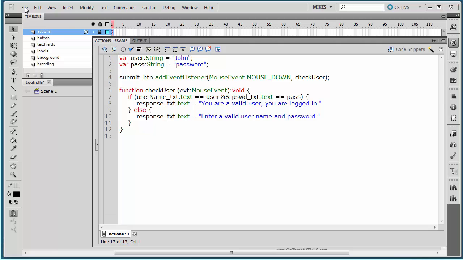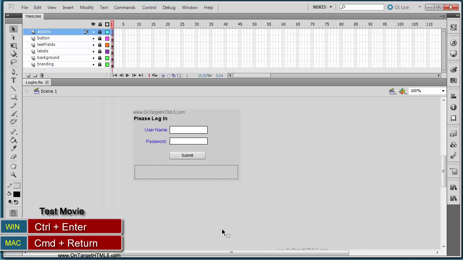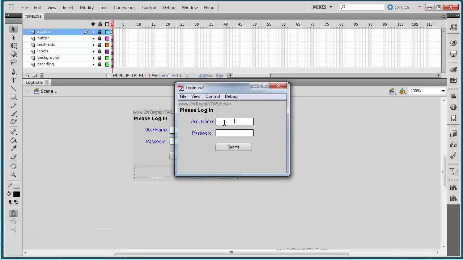Let's go ahead and save our changes. Now let's go ahead and test this movie. I'm going to go ahead and collapse my ActionScript window. Control Enter in Windows, Command Return on the Mac. So now let's enter something we know is wrong. We know it's John and password, so I'm going to enter Mike and pass. And then I'm going to hit the submit button. It says enter a valid username and password. I don't like that white text, it's not showing up well, so we'll change that in a second. So let's go ahead and enter John. And this time let's enter password.